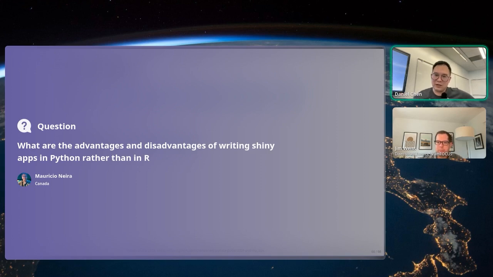So Shiny for Python does have the UI a little bit different. The way you code against it is also a little bit different. In Python world, there's also Shiny Express. So if you're looking for even less boilerplate code, Shiny Express is also one way you can code in Python as well.